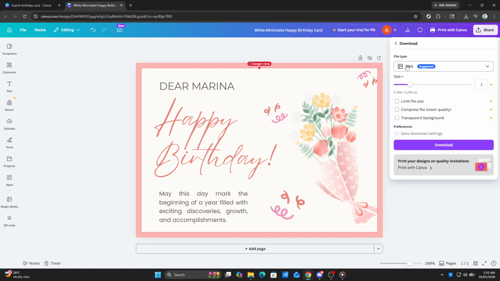And there you have it. You've successfully created a personalized birthday card in Canva. With just a few clicks, you've crafted something meaningful and special. Whether you're new to Canva or a seasoned designer, creating birthday cards has never been easier.